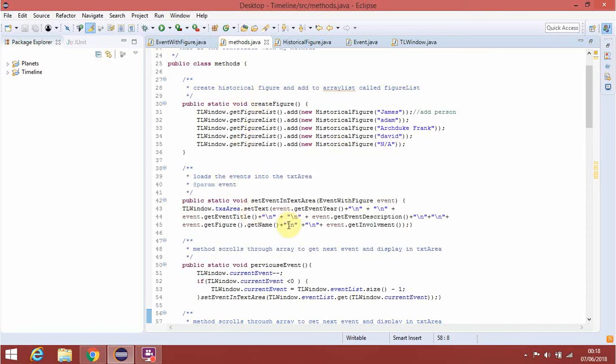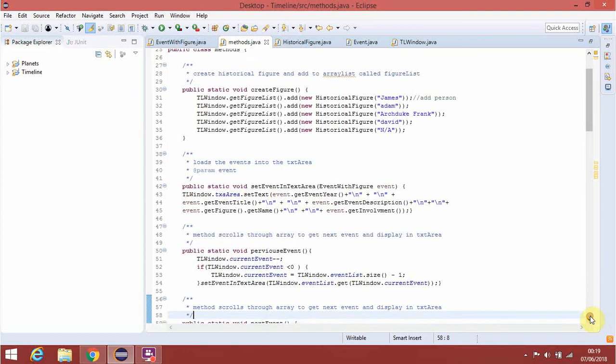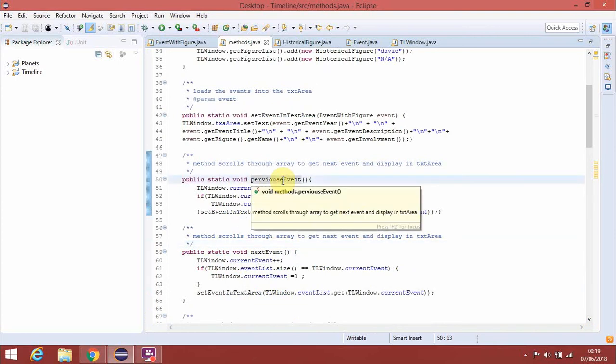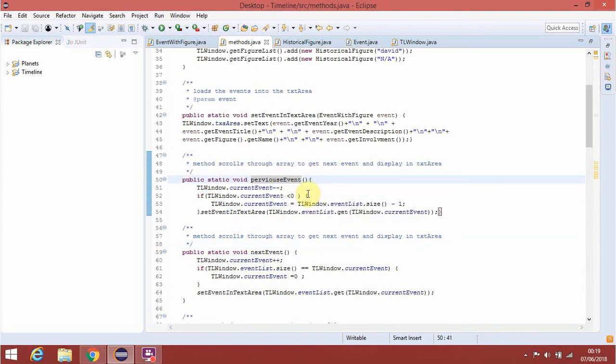The next method is the set event in text area method, which basically sets each event into the text area one by one, so it will display one event at a time. After that you have a previous event method here, which gets the previous event in the timeline, so it allows the user to scroll backwards through the timeline, and then the next event method allows the user to scroll forwards through the timeline.